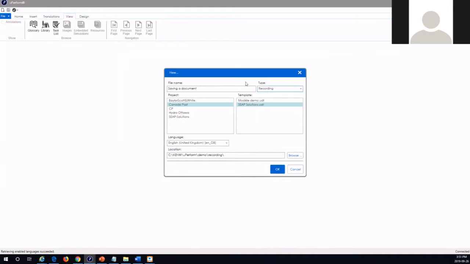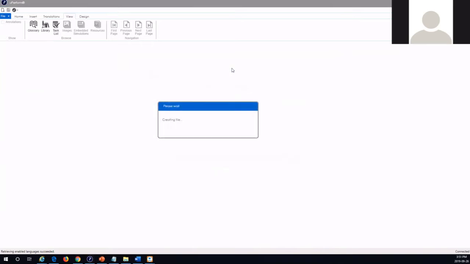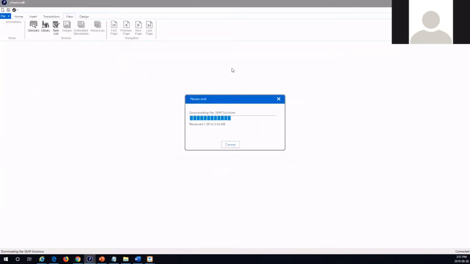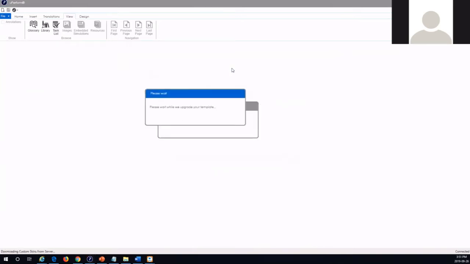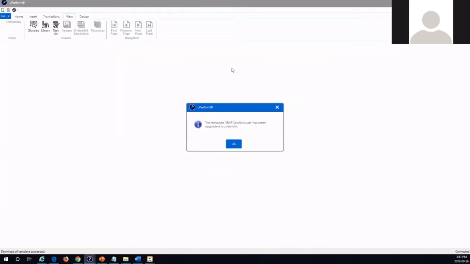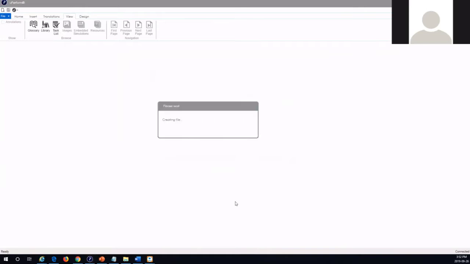I'm going to choose recording and click OK. It's giving me a resolution warning there. It's because the template is configured for a smaller resolution, and because I'm sharing my screen, it's a little picky.